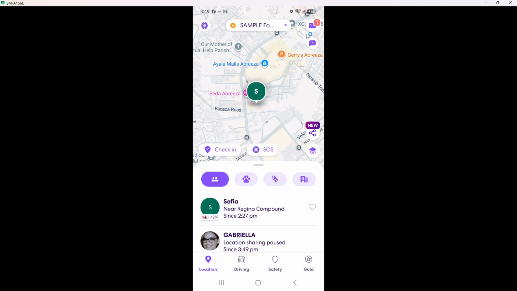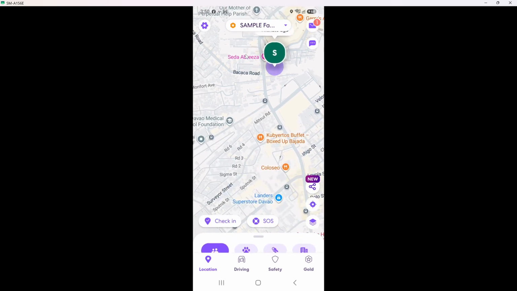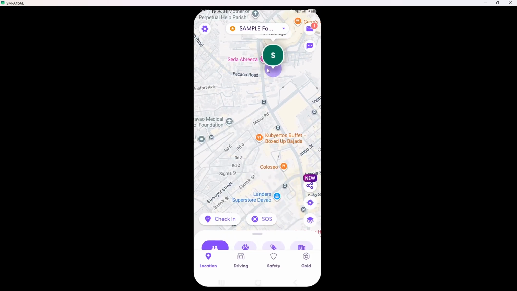After that, you can exit the settings menu by tapping the back arrow or the home button, returning to the main screen of the app. You should now see your current location displayed on the map. This visual confirmation helps you verify that everything is functioning as intended. With your settings adjusted, you can feel more at ease knowing you have control over your location sharing within Life 360. Now you are all set.